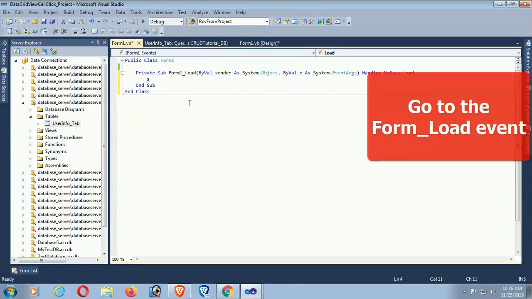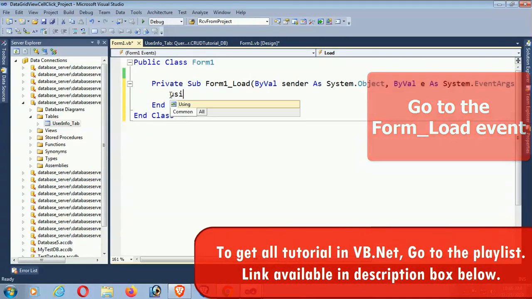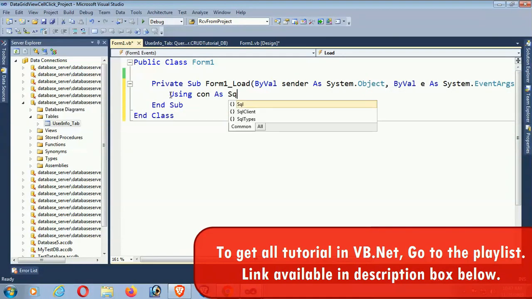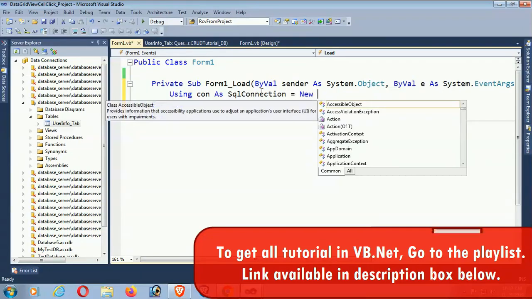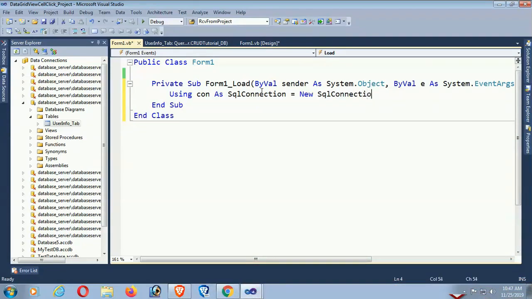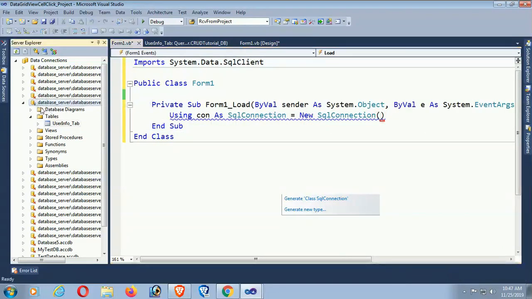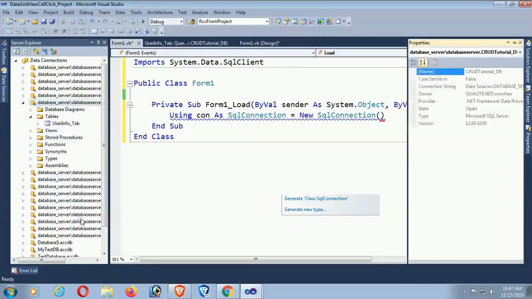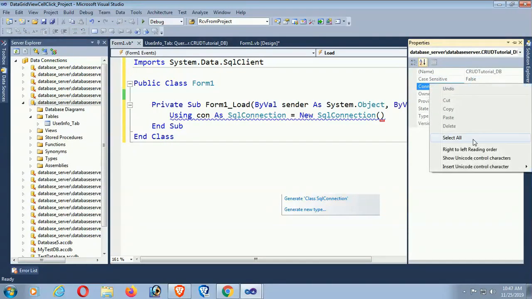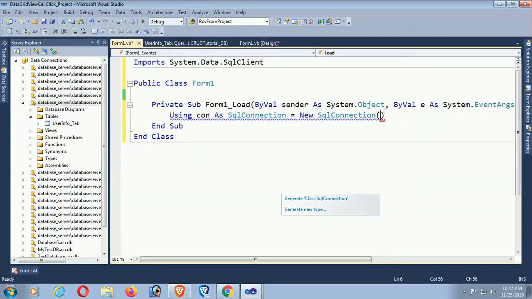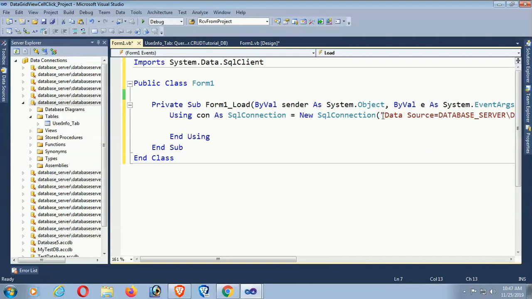Now I'm going to load the data in the DataGridView. First of all, I have to connect to the database. So Using con As New SqlConnection. You should import System.Data.SqlClient. Now the connection string. Right click the database in Server Explorer, open Properties, select the connection string, select all, copy, and paste it between the double quotation marks. Okay, now the connection is done. Now it's connected to the database.